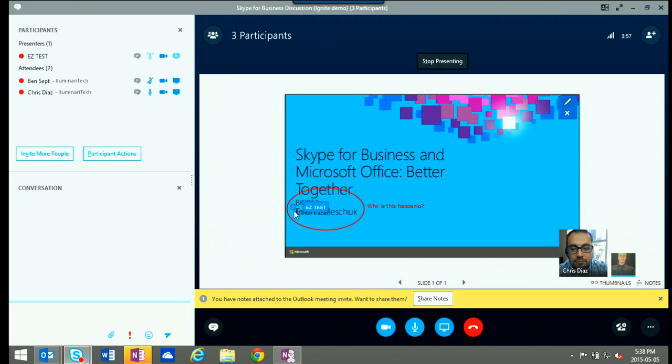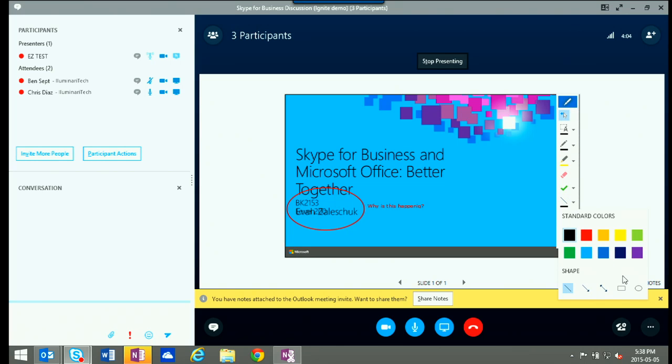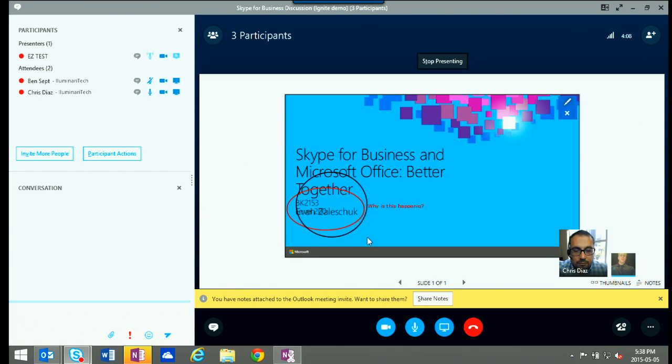Why did it scramble my name? So what I did is I was able to pick up a pen and draw a circle around a specific area. You can't annotate, and other people can't annotate. They're in the meeting when it's just a share from your desktop.